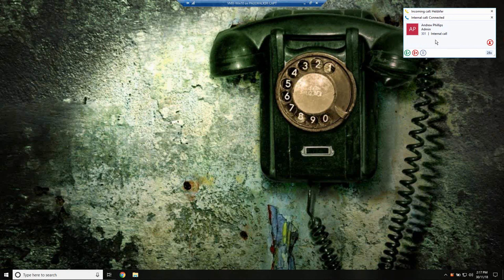Once I've had that discussion with Andrew, I can then either click the green icon to complete the call, which means that I will disconnect and the incoming call will then be connected to Andrew, or I can hang up on Andrew and go back to the original call. The other type of transfer is just a blind transfer. So if I just want to merely transfer the call to somebody else, click on that icon and enter their extension number.